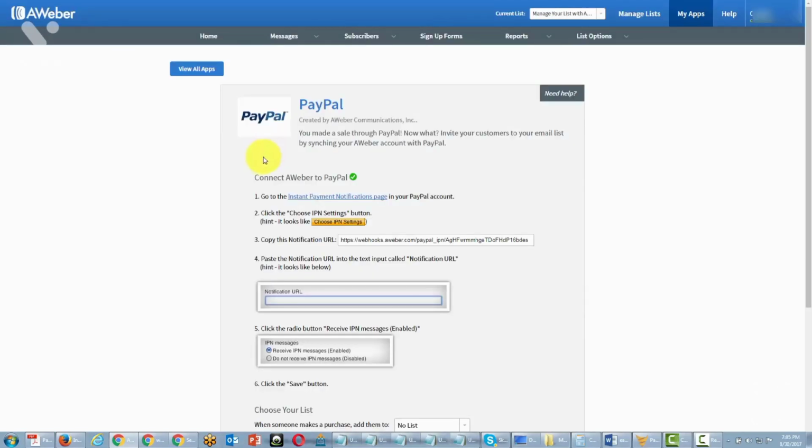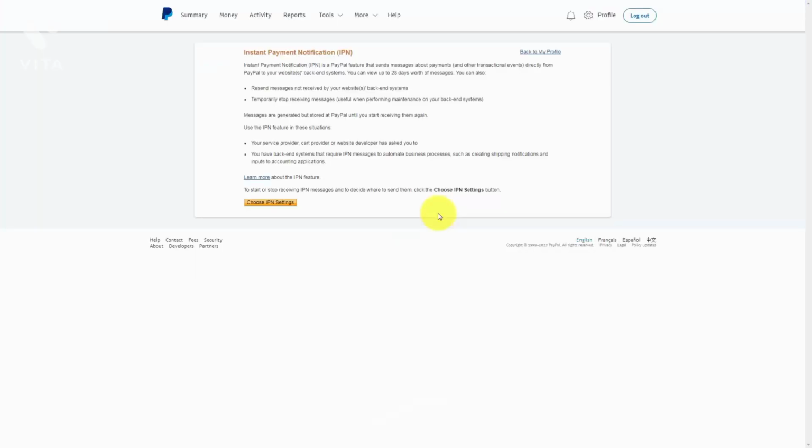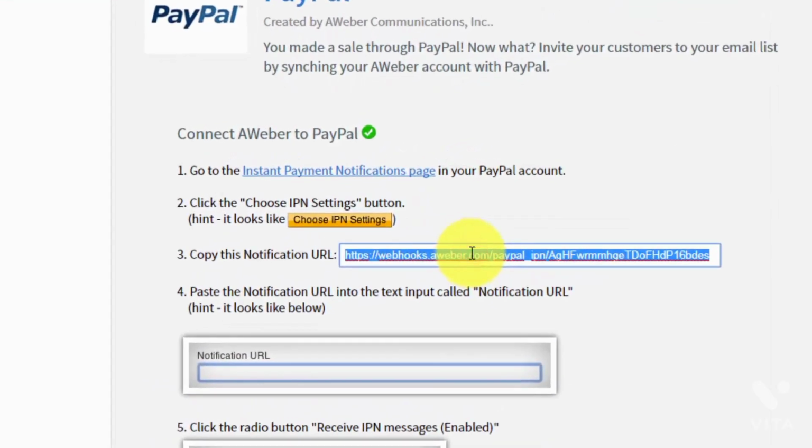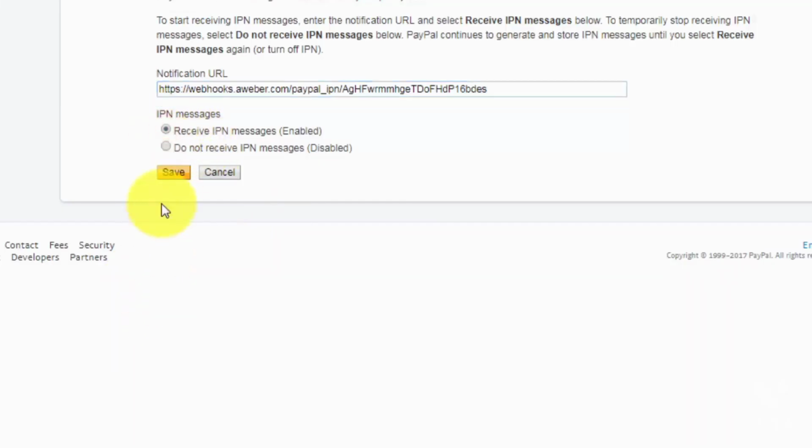That will bring you back inside of Aweber, and you'll be required then to go through a few more steps. What you'll want to do is go to the Instant Payment Notifications page inside of your PayPal account, just as the instructions say here. You're then going to click Choose IPN Settings. PayPal will then require you to put in an instant notification settings notification URL. You'll then copy this notification URL, and then you will paste it in the box inside of PayPal. You will then click Receive IPN Messages, and then you will click the Save button.